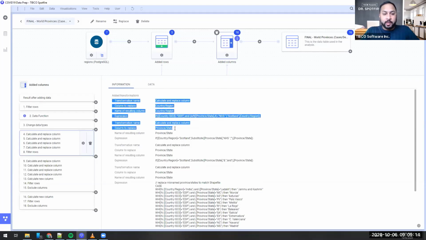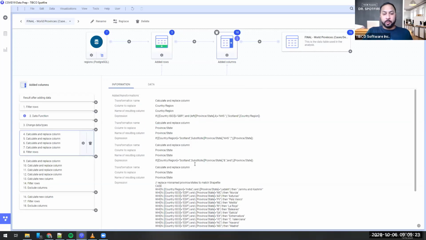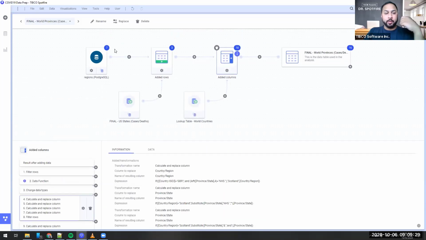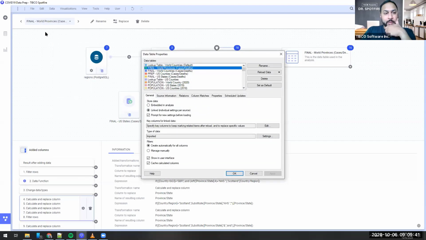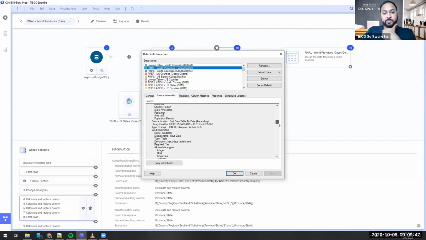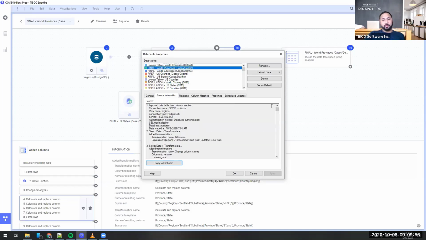There's a lot of information that's automatically captured when you do transformations in the Spotfire canvas. This is showing it per group, but if you want, you can pull everything for the whole data table by going to Data and then Data Table Properties. So we're in this world provinces table, and I can go to source information, and this is every transform on every node in the whole thing. I can just copy this to the clipboard and store it if I want something more auditable for the future.